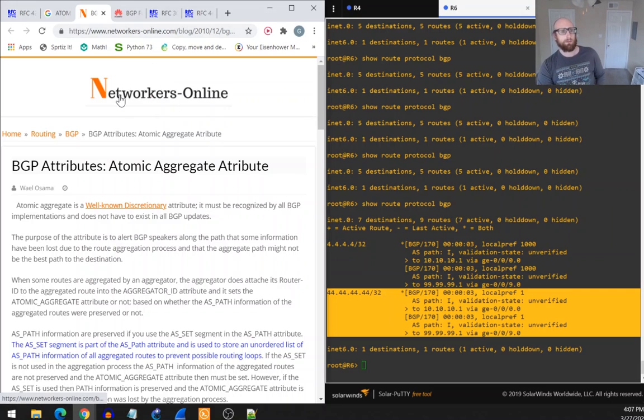Oh, thank you. So here is really good language by Mr. Osama. Atomic aggregate is a well-known discretionary attribute. It must be recognized by all BGP implementations, but does not have to exist in all BGP updates. So that's a really clear way to say it.